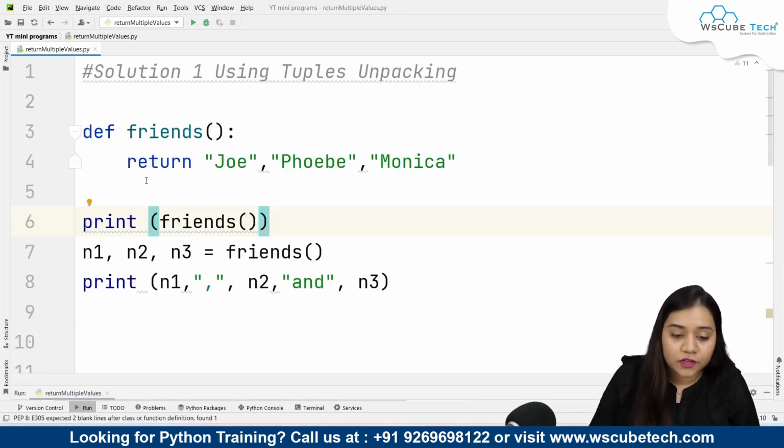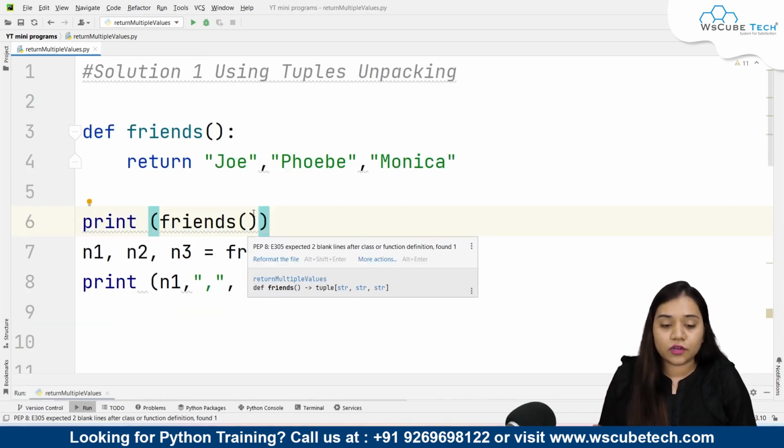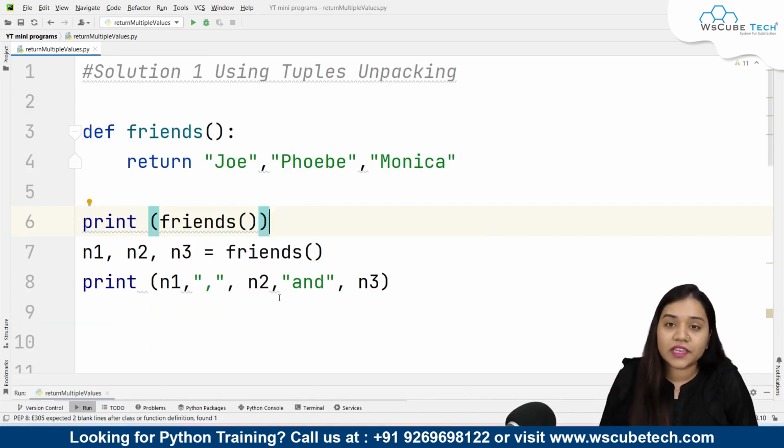Once you write the value of friends here, you'll get a tuple, and to unpack it, you need to assign it to the number of variables. The number of variables will be equal to the number of elements that are there inside the tuple. So this was our solution number 1. Moving ahead and talking about our solution number 2, where we will be using dictionaries.